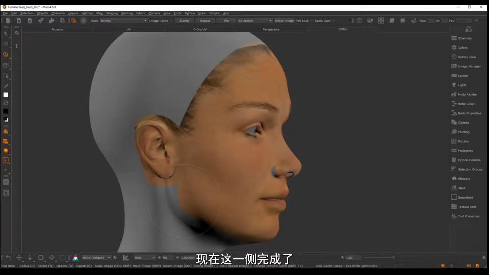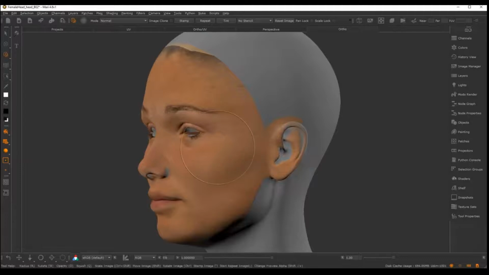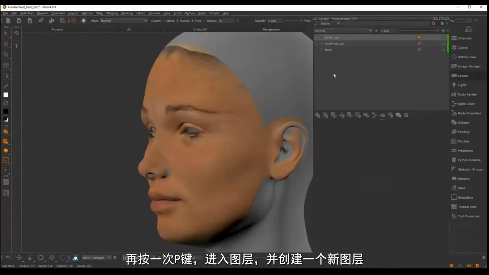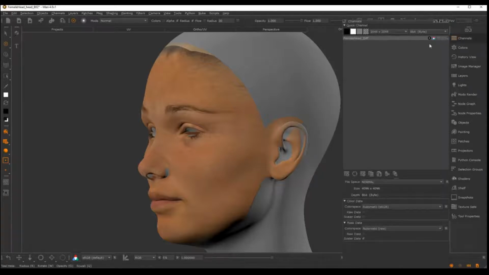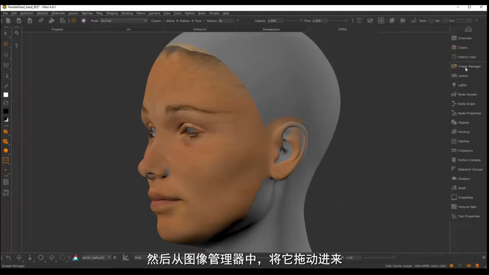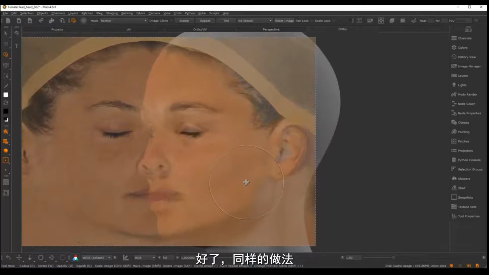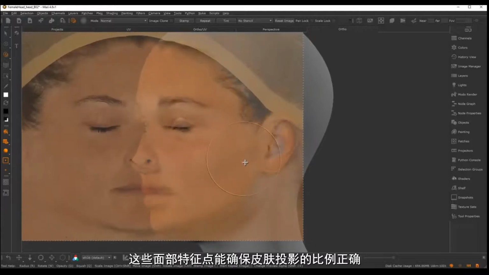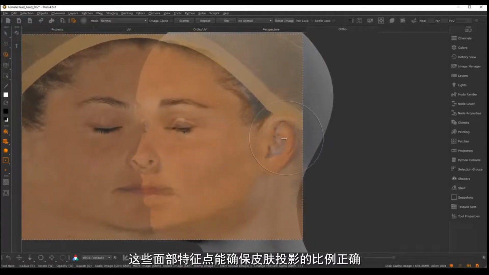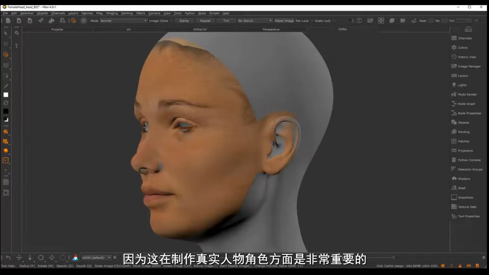So is that side done? Alright, and now we'll do the other side. So hit P again, go to layers, create a new layer, and let's call this one face L cull. Okay, and then image manager and drag this in. Alright, so same deal. I'm lining up the corner of the eye with the ear. So yeah, you want to use these facial landmarks to make sure that you're projecting the skin at the correct scale, because that's very important when you're doing realistic characters.